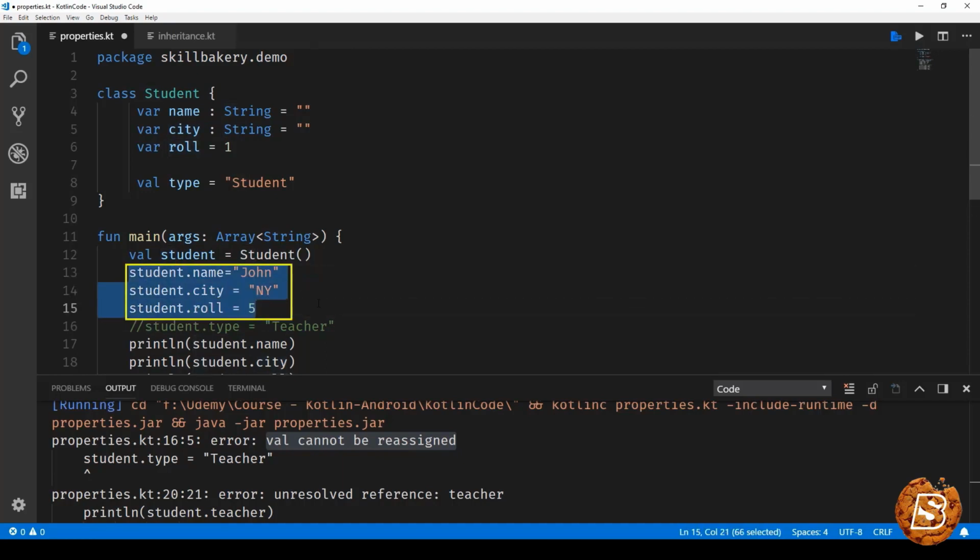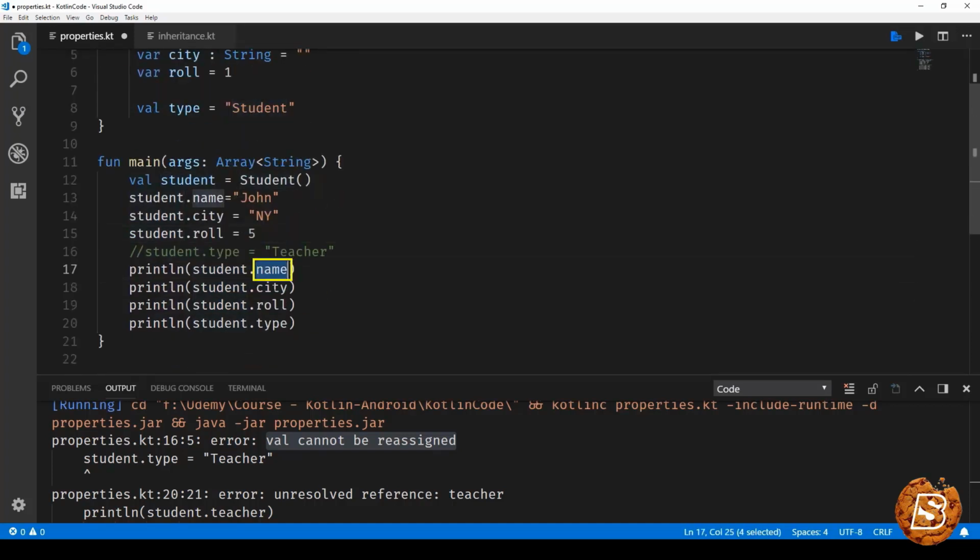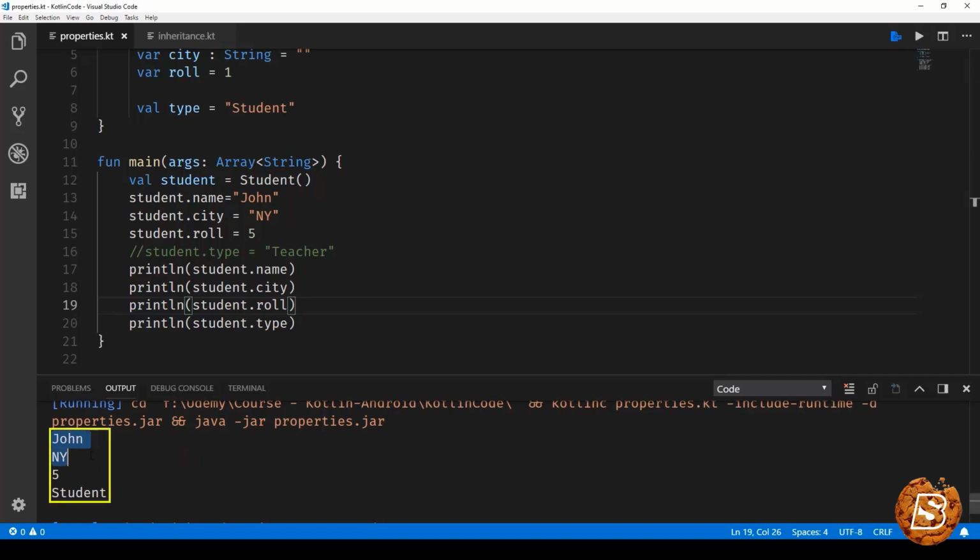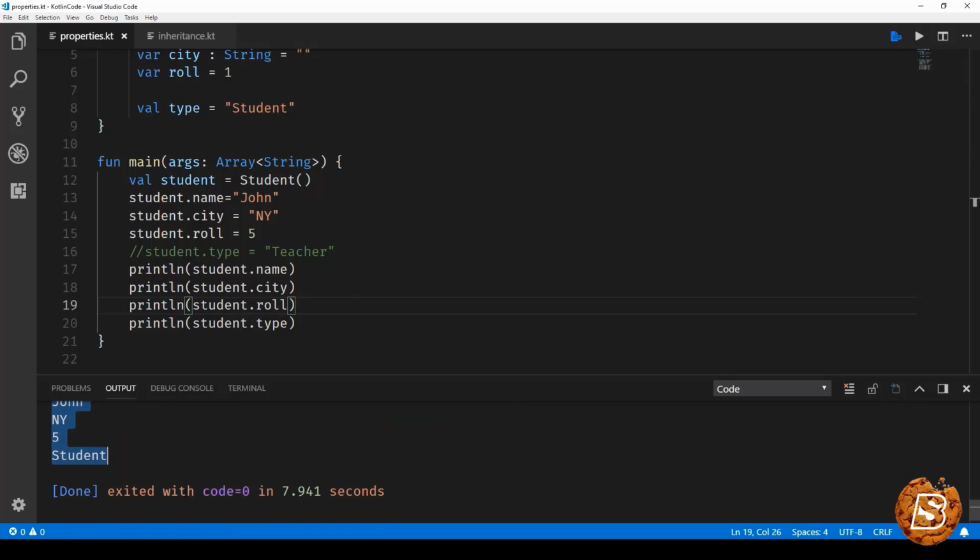So here these are treated as setters. Then the same student.name, city, roll and type, when accessed in this manner, are treated as getters. So now let's save this and rerun this one more time. And finally you'll see the output over here, John, NY, 5 and student. So that was properties in Kotlin. In the next lecture we'll be taking a look at interfaces.